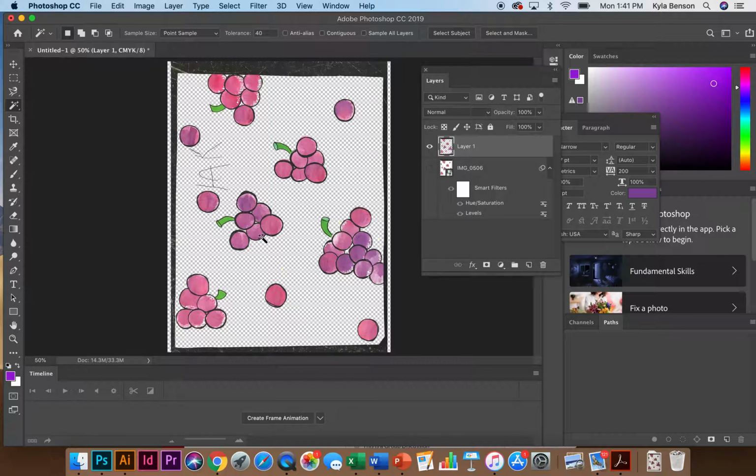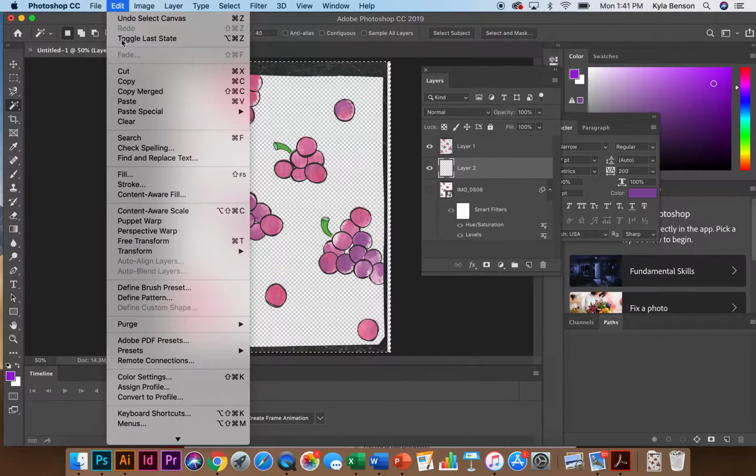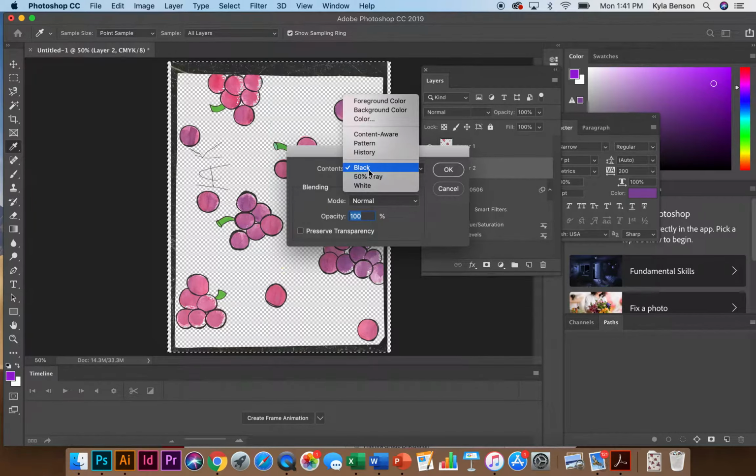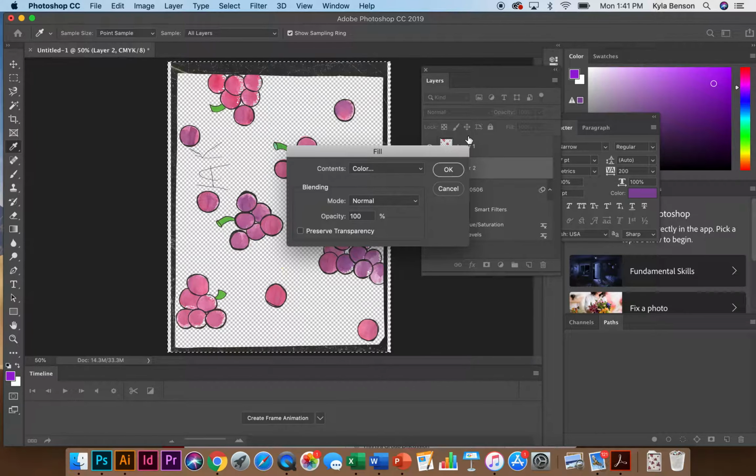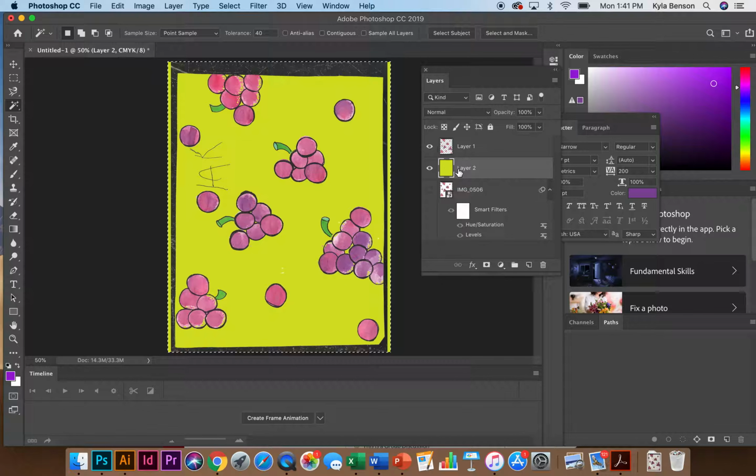Yeah, the magic wand's probably the way to go, but hold on. So let's add a new layer, and then I'm going to put this layer towards the bottom, and I'm going to say select all. And then I'm going to fill it with an obnoxious color so I can really see if it's clean or not. So edit, fill, and maybe color, maybe like a yellow since that's not really in my artwork. Okay, cool.